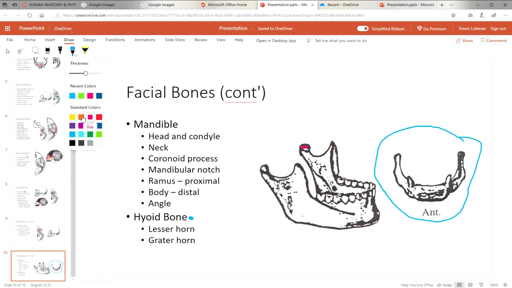It's really simple. So the greater horns are these two larger horns in the back, posteriorly, and the greater horn. And then the lesser horns are in the front, and they are smaller.